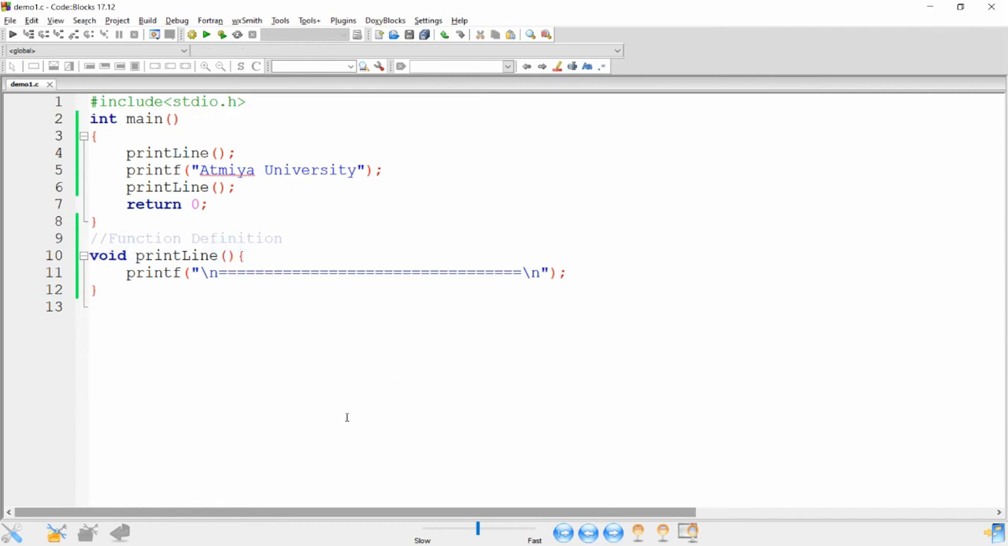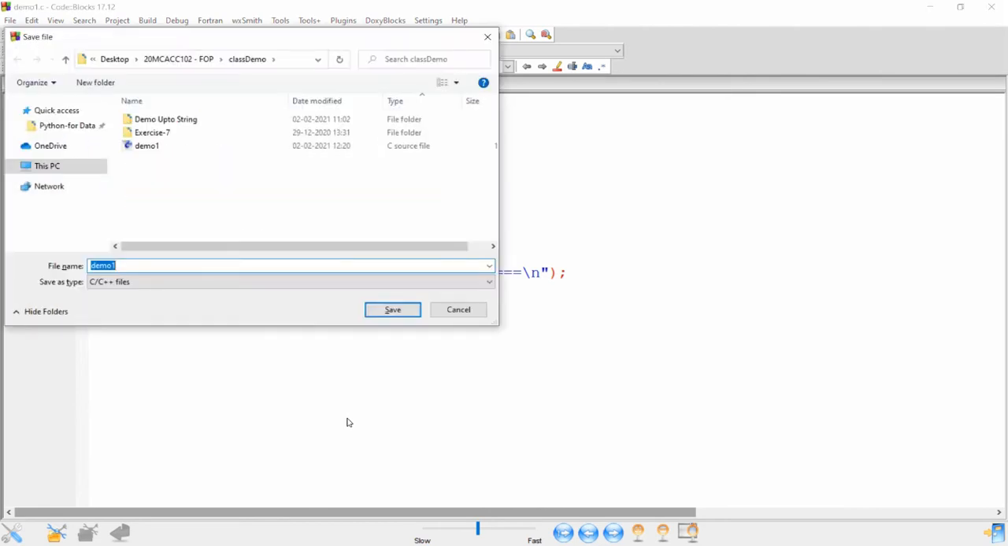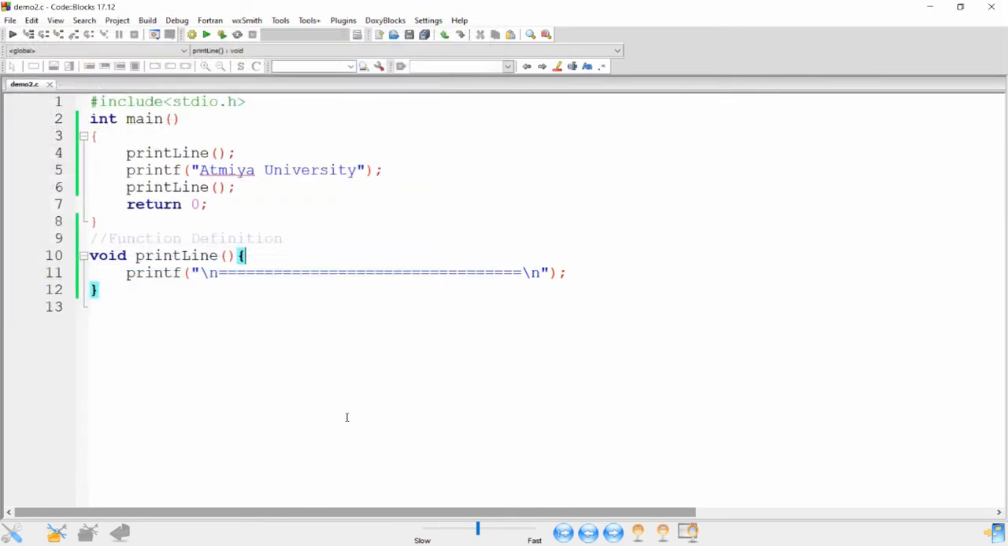But sometimes people say, sir, I want to draw this double equal not only statically. It means I don't want to write this equal to 50 times or 60 times. I want to make it user defined. It means, can I pass the value so that it prints this double equal 40 times, 30 times like this? Yes, we can. So I'm just moving to the second demo. I'm just saving this as demo 2.